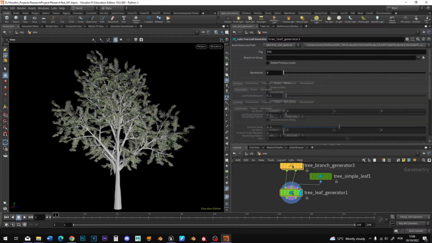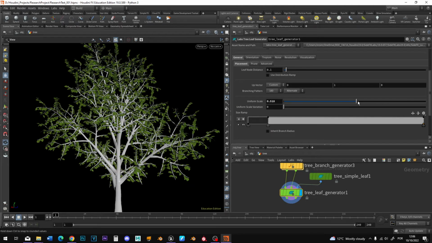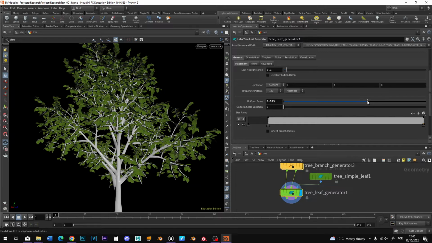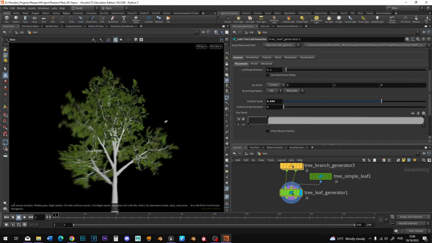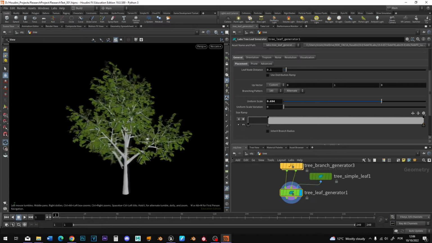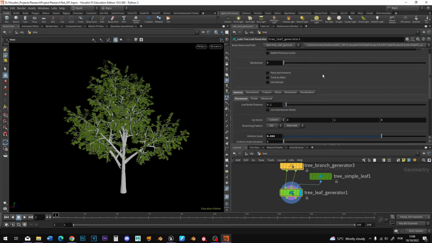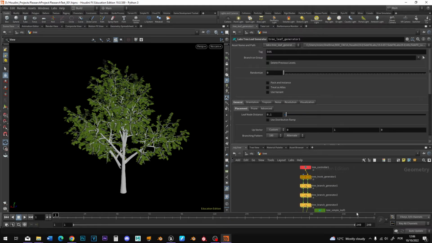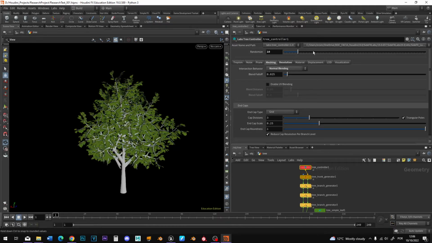So I'm gonna use my leaf, and then you can increase this size a little bit. I think it's cool. I think it's nice. So this is our tree. It's ready. We can go back to the controller, and we can randomize our tree.